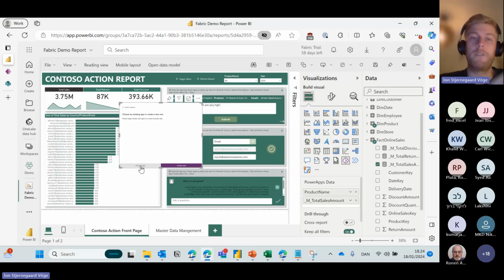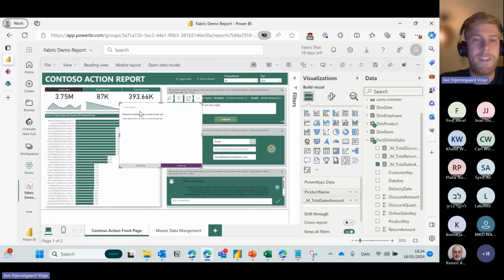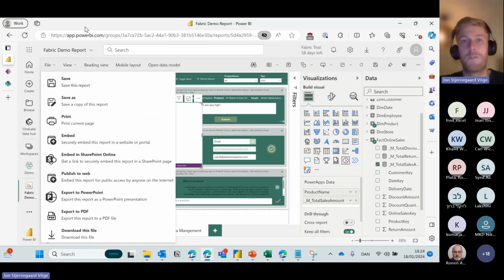That's if you want to start completely from scratch. After you do that, you need to remember to click save this report in the browser, because otherwise, as soon as you hit refresh here, this app will be gone and you'll have to start over again. So remember, when you work in the browser, there's no auto-save capability. You have to remember to save this yourself.